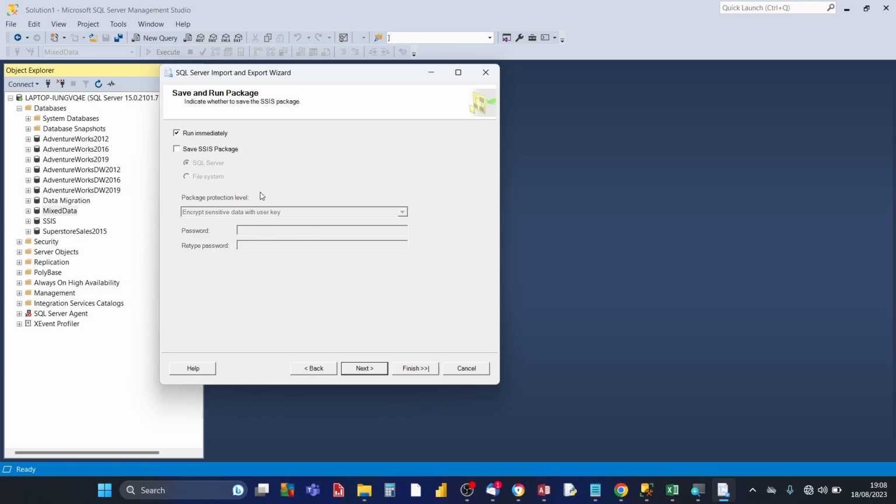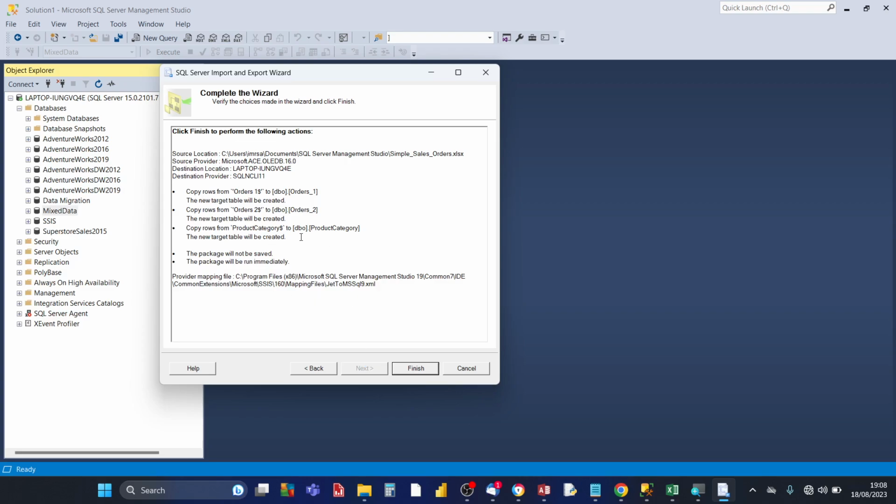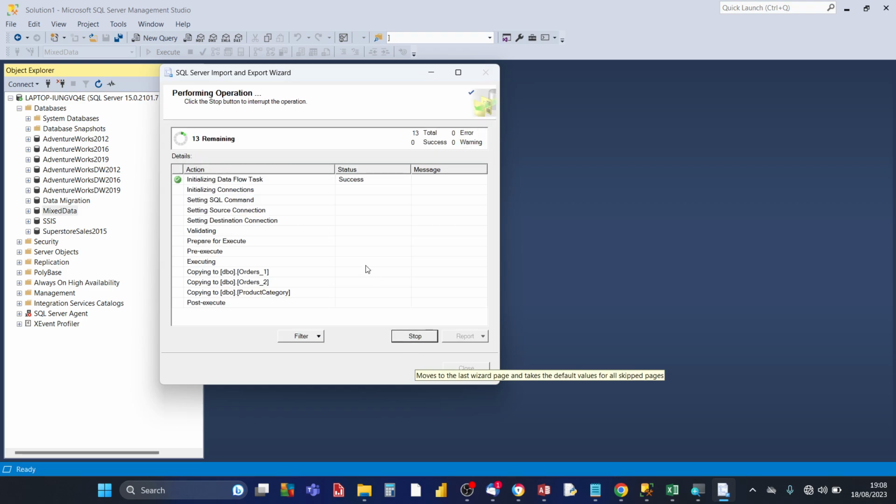For this page of the wizard, leave the setting run immediately. Click on Next. And this is the last page of the wizard and tells you what options you've chosen during the wizard. And if you're happy with that, click on Finish. So SQL Server is proceeding to doing the import. It does all these pre-steps before it starts doing the import. So you wait until it's all completed. It says performing operation, and it also shows you the number of steps remaining.